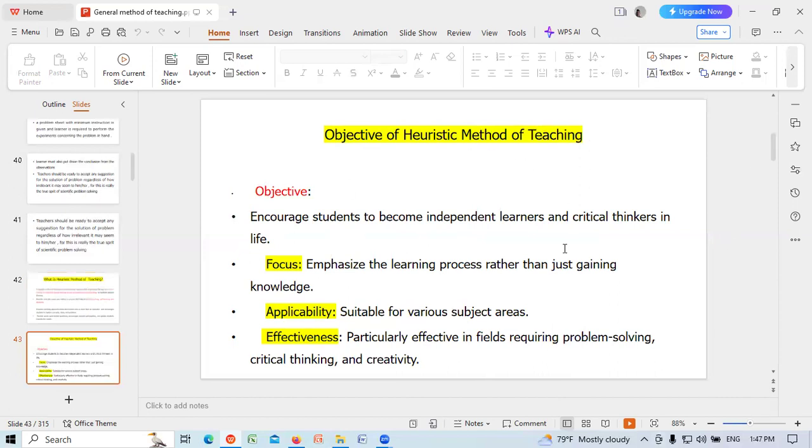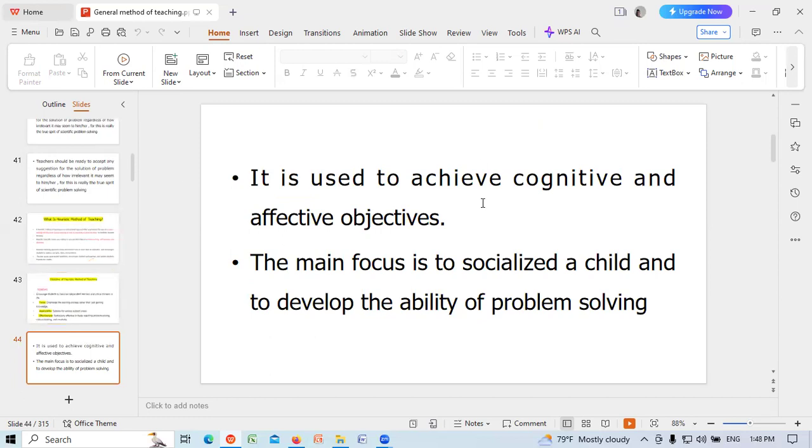Some objectives of the heuristic method of teaching: encourage students to become independent learners and critical thinkers in life. Focus: it emphasizes the learning process rather than just gaining knowledge. Applicability: it is suitable for various subject areas. Effectiveness: it is particularly effective in fields requiring problem solving, critical thinking, and creativity. It is used to achieve cognitive and affective objectives. The main focus is to socialize a child and to develop the ability of problem solving.